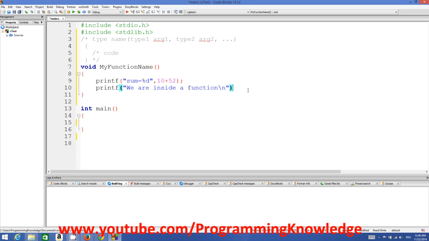So you can just write your code inside a function. Any code, any number of lines, you can write inside a function, and then you can call this function in your main. For calling your function, you just need to copy the name of the function as it is. Just copy this name, and then inside your main function, which is this one, you just paste it here. Okay, and then give a semicolon here.